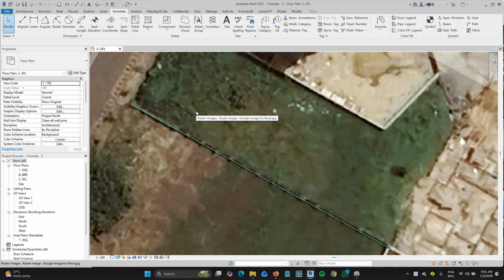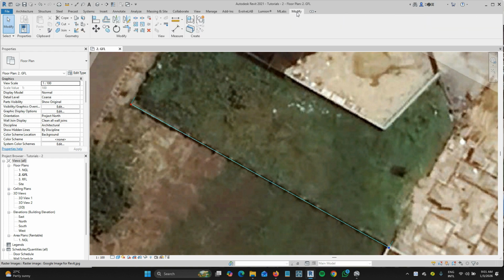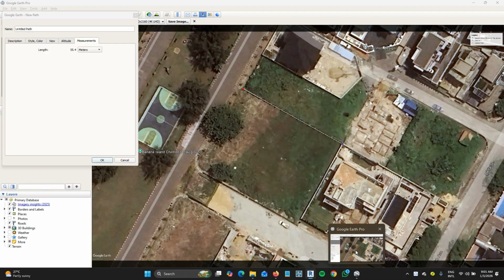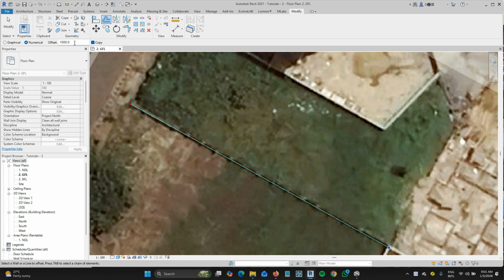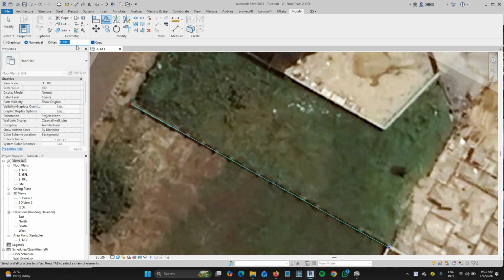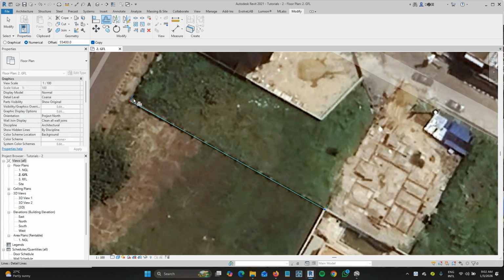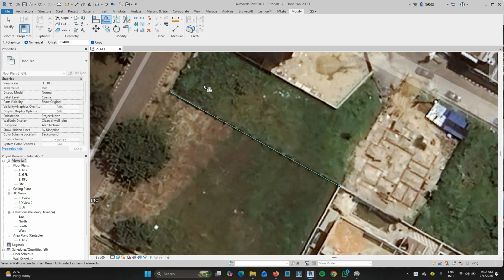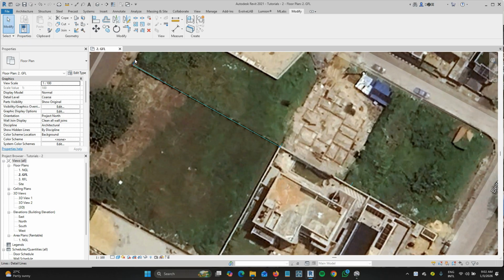After dropping this, go to modify, offset. Go to your Google and confirm 55.4 meters. So type 55,400 millimeters. You offset either from here or the other side. So I'll offset from here. As you can see, from here to here is 55.4 meters. You can confirm that.